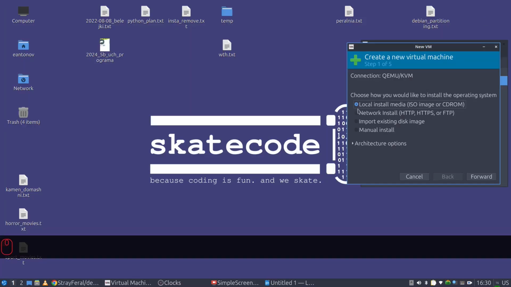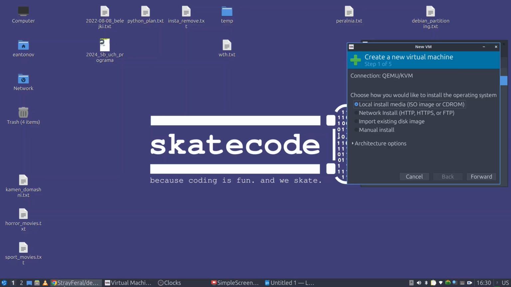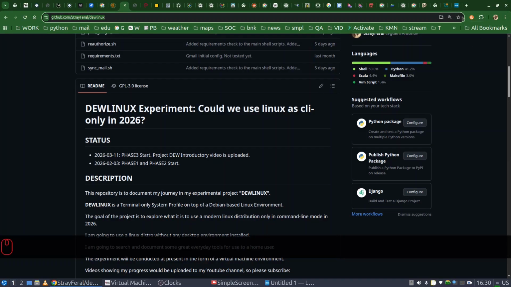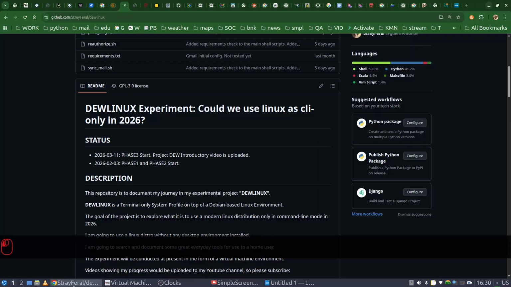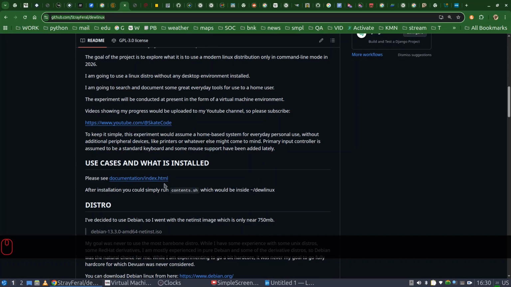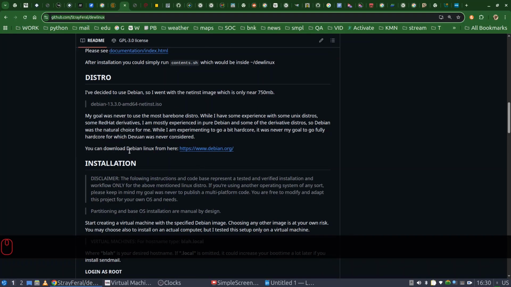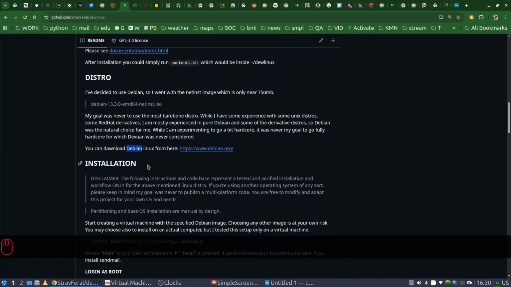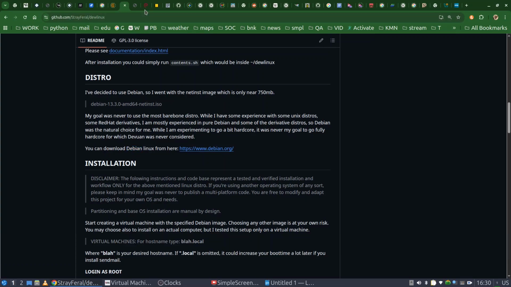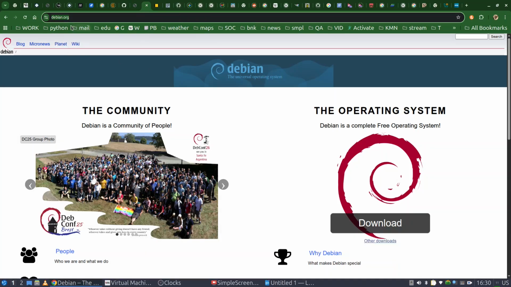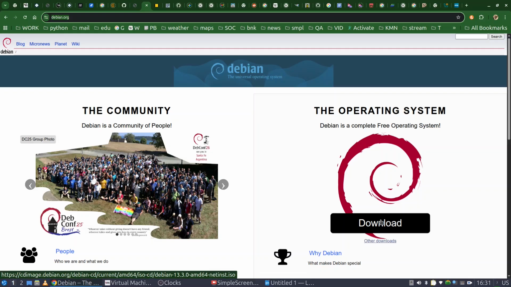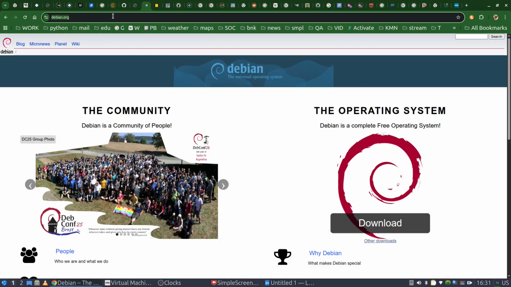So virtual machine software is the second thing that you're going to get. I already explained what's available for Windows, what you can get for Linux. And the third thing is the operating system, which in my case I chose Debian Linux, which you can get from the official Debian Linux website, which is debian.org. You can click here to download Debian. I'm not going to do that because I already downloaded it.